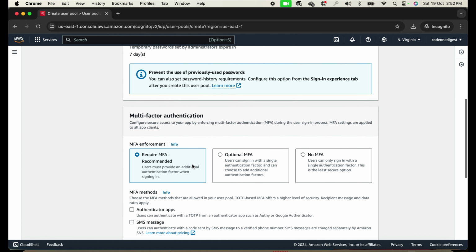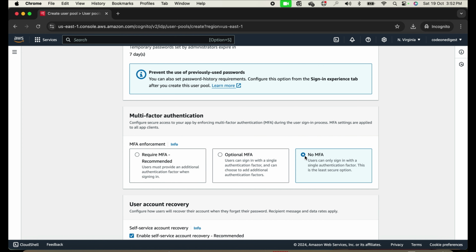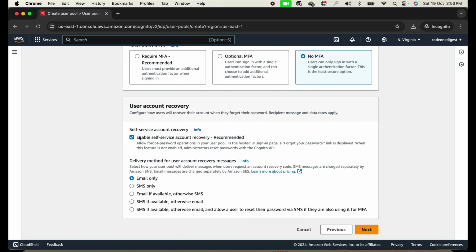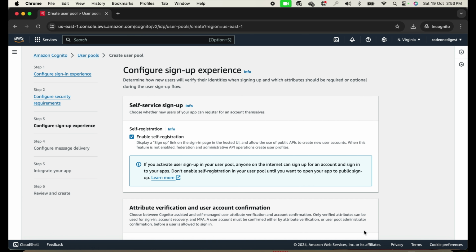Then do you want to enable multi-factor authentication for your user? I will say no, but if you want, you can enable that feature. I am selecting enable self-service account recovery and email only, right? Then you click next. On this page, we'll be configuring our sign-up experience.